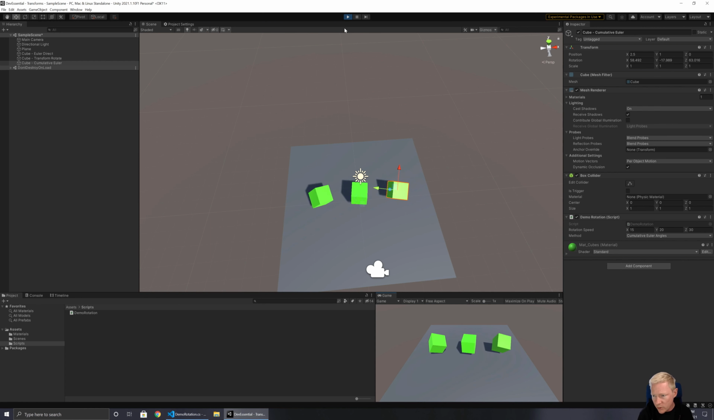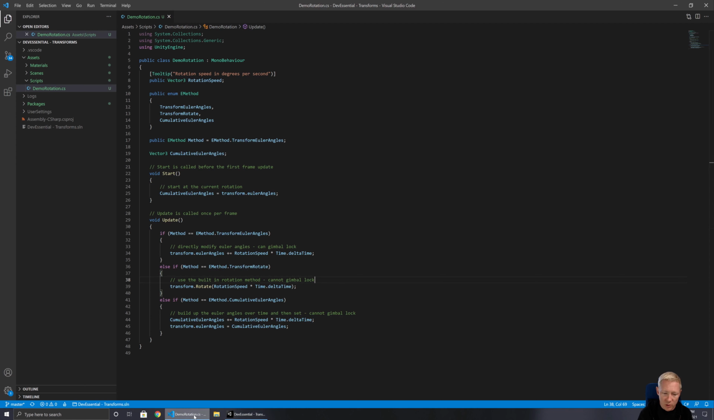So cumulative Euler angles is absolutely a valid approach. It will work, and as we can see, it is going to wrap around there. The problem with cumulative Euler angles is that over time this value is going to get very, very large. And floating point numbers are not particularly precise. They only have a few decimal places of precision, which means as that gets larger and larger, it's actually going to jump larger amounts with those angles. So it's not really an ideal approach.